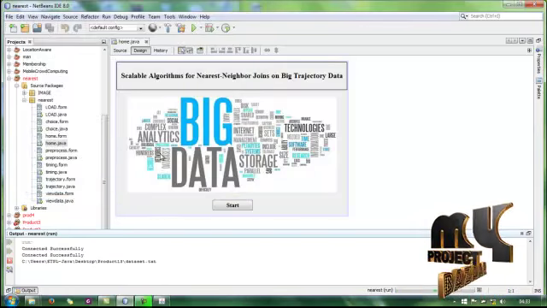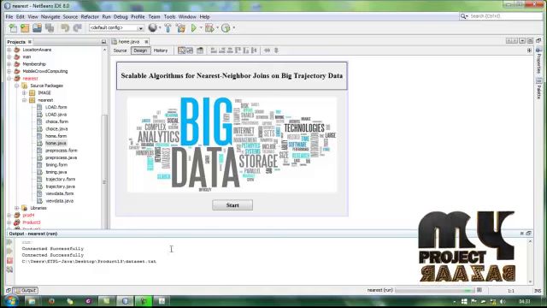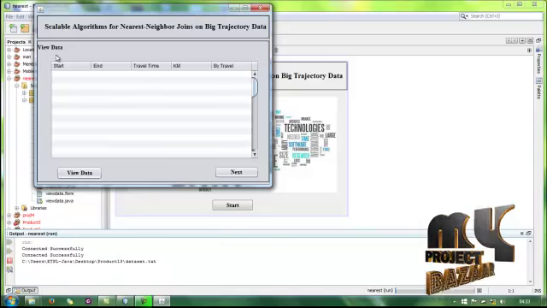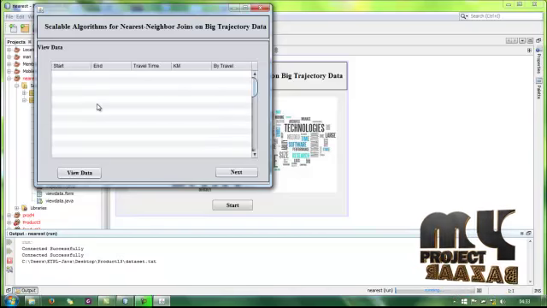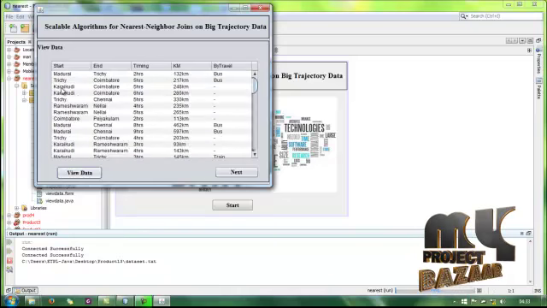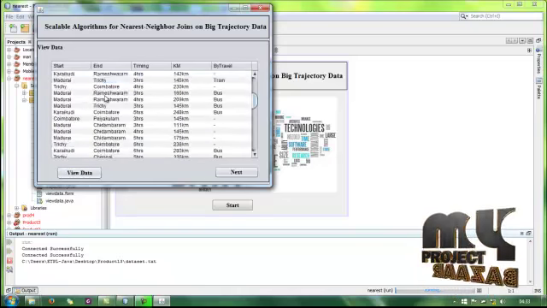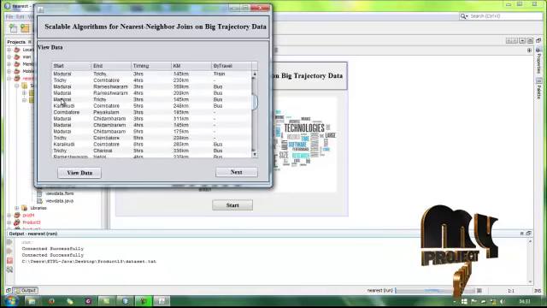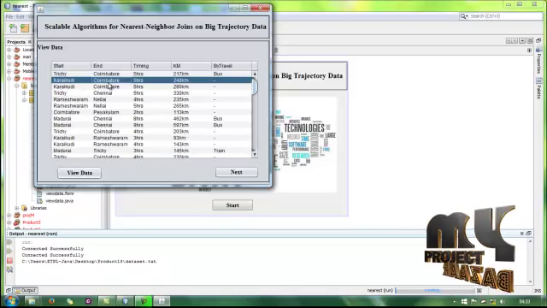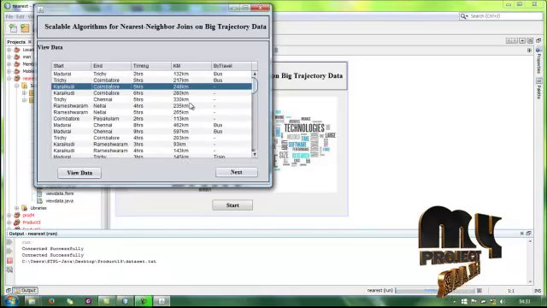Next, this is our view data. The user collected data will show in this table. This is our starting and ending point between the two trajectories. We have many trajectories. We find the possible way between the two trajectories using k nearest neighbor.